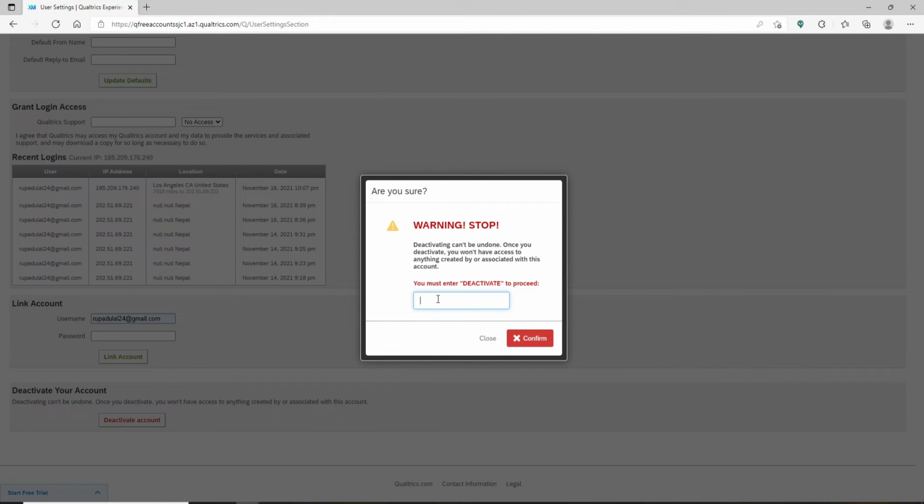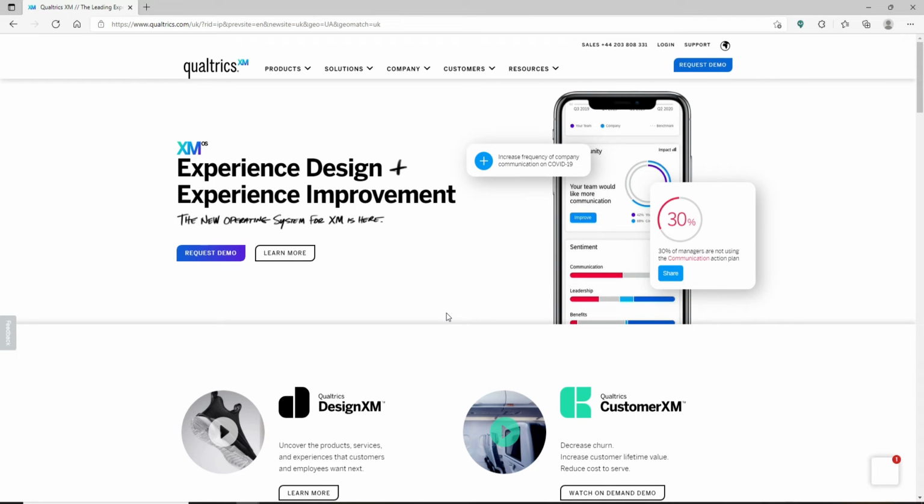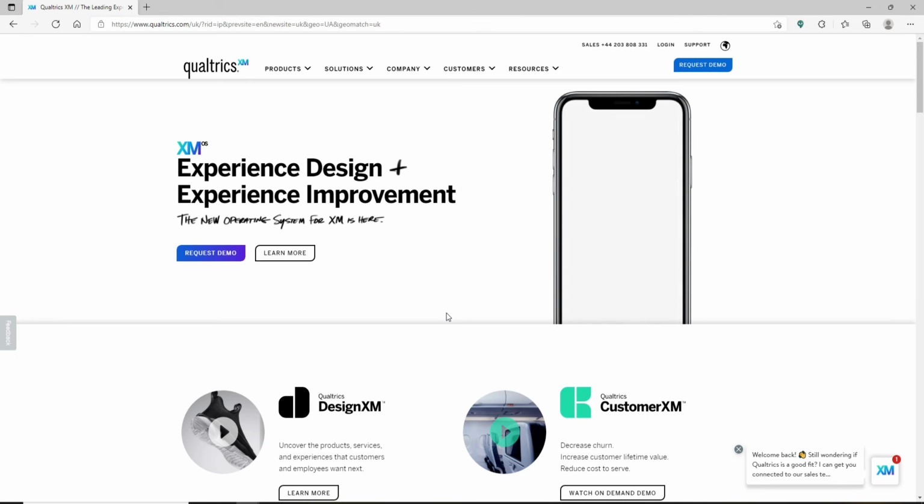Now, you'll need to go ahead and type in Deactivate in order to proceed forward. Once you do that, click Confirm and your account has now been deactivated. If you ever want to use Qualtrics in the future, you'll need to create a new account and sign up for it. That is how it is done.